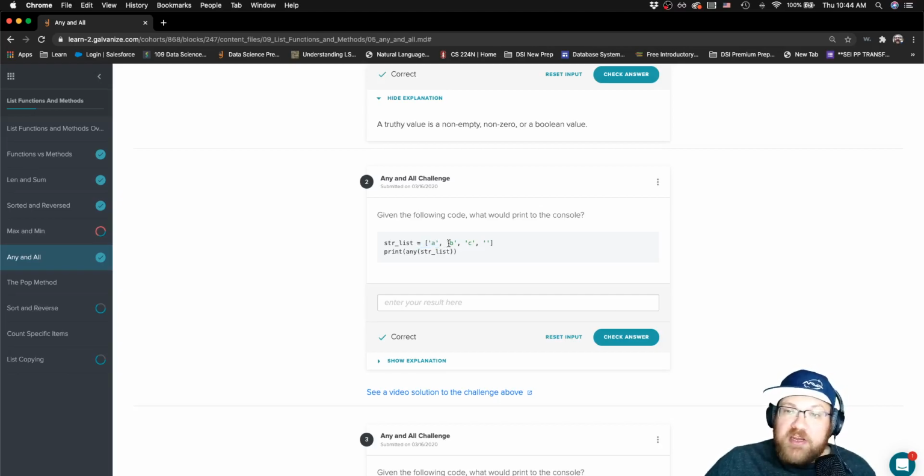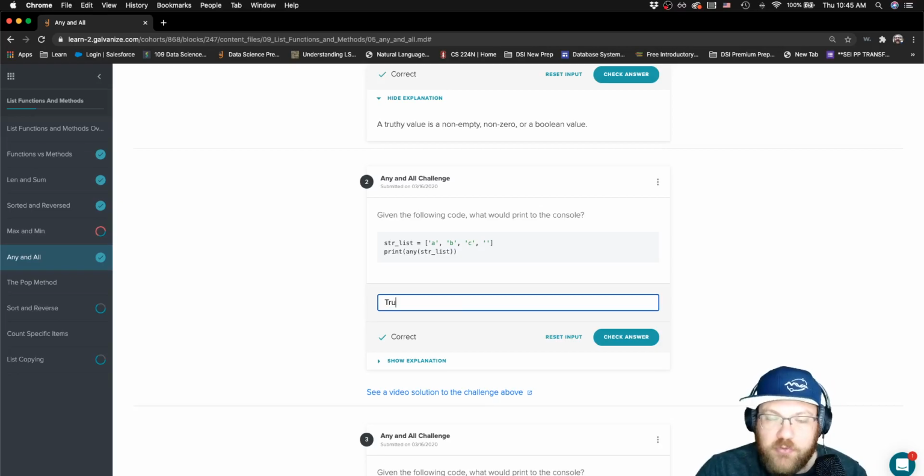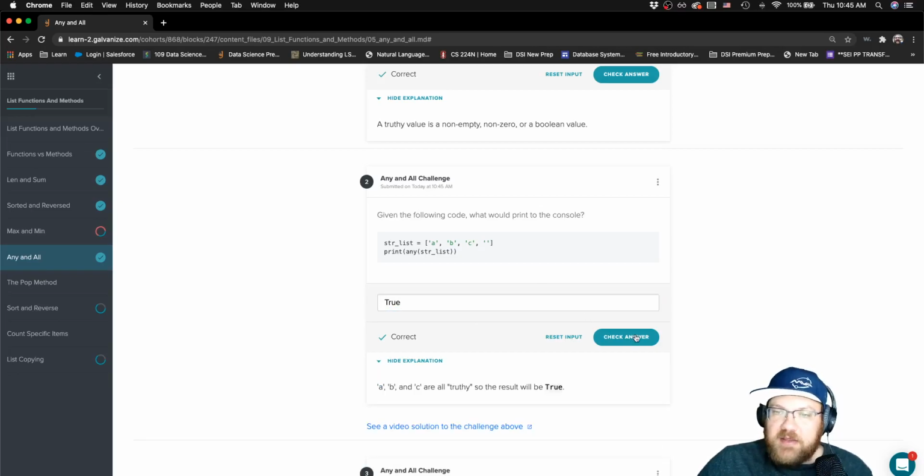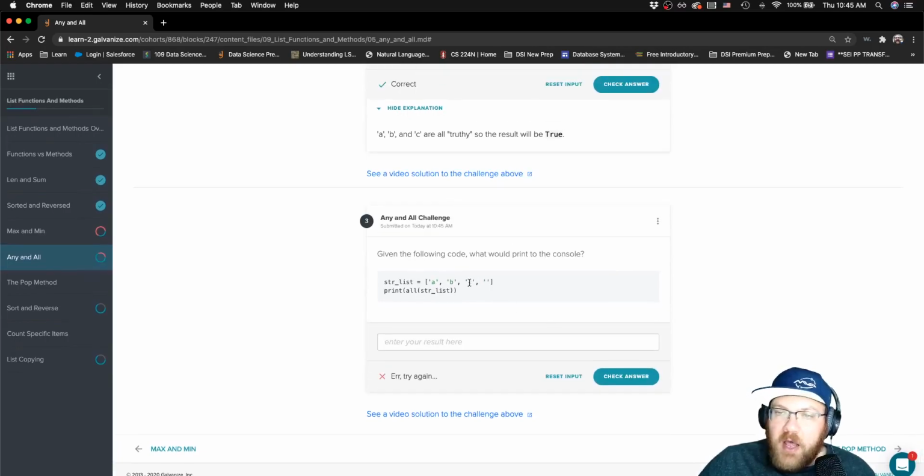Here we have 3 non-empty strings, so there are 3 of them which are truthy, so we can actually go ahead and see that this is correct, right? On the next one, we have the same list, right? Only this time the question is asked with the all function, print all.